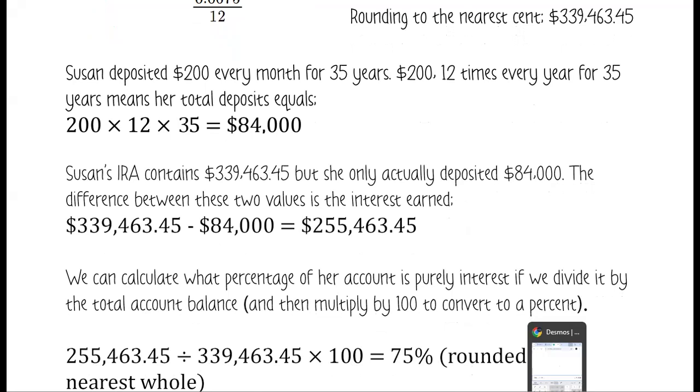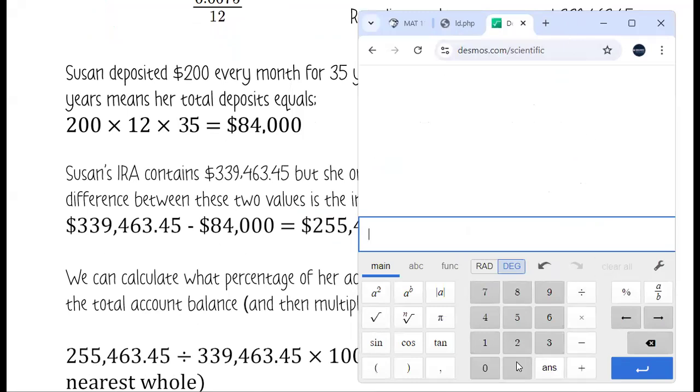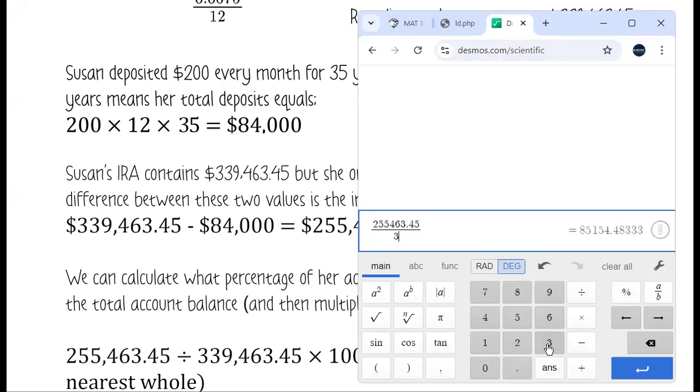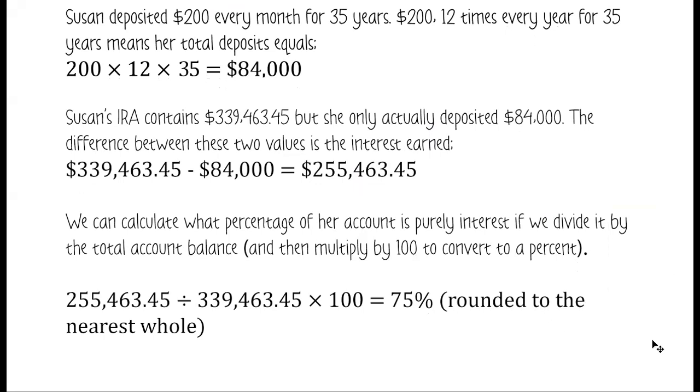I wrote down 75% last time, rounded to the nearest whole. Let's double check that. So here's the interest she earned, $255,463.45. Divide that by the grand total, 339,463.45. I'm just gonna use my right arrow to get out of there. And then multiply by 100. Did I get it right? There we go. 75.25, blah, blah, blah. But you'll see that I made a note: 75% rounded to the nearest whole.